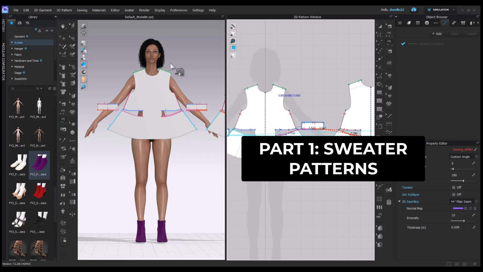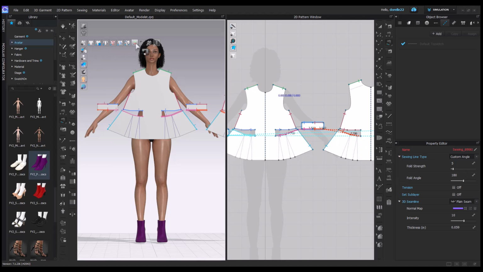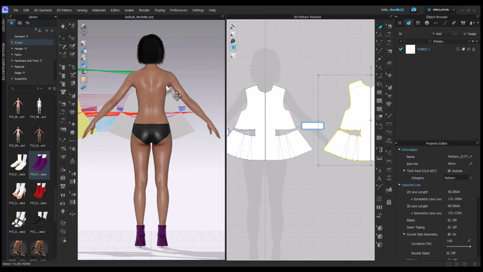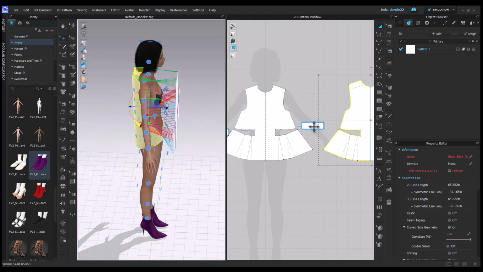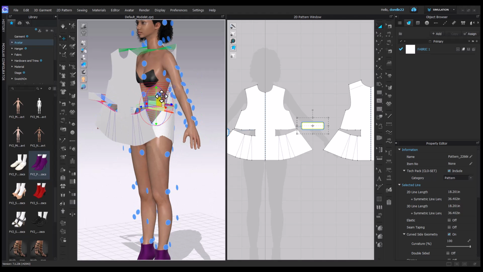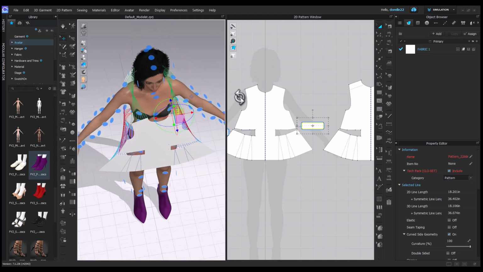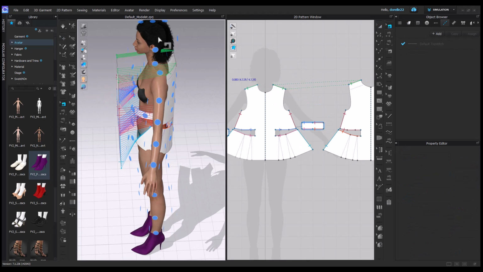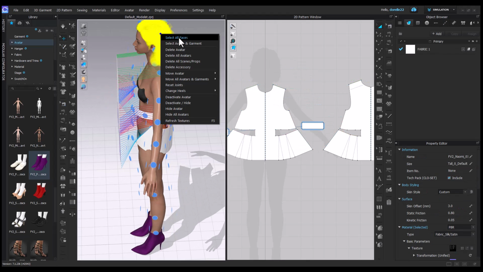So we're going to jump into part one, which is creating the sweater pattern. Remember guys, if you want to turn things on and off in your 3D window, you can navigate in your 3D toolbar, and you can click things on and off so that you have less distraction in your 3D window. Sometimes all of the colors and all of the things moving around, you can get a little distracted and find out where things are.